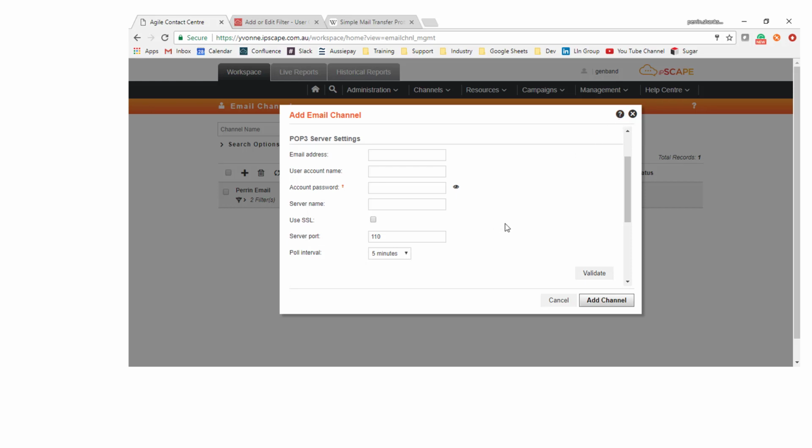So there's various different settings. We need the email address, the user account name, so this should be info at whatever your company name is. The user account name may be the same, it depends on how it's been configured. A password, and then we've got the server name where IPscape's going to need to go and have a look. And then we've got SSL, which is your secure sockets layer, and then the port that it's going to be using.